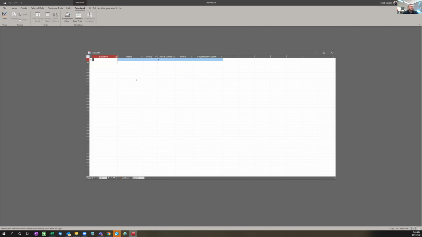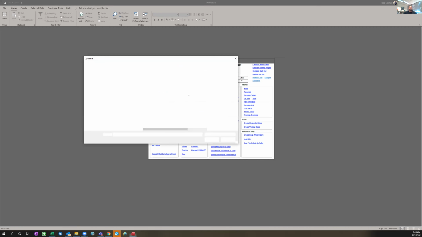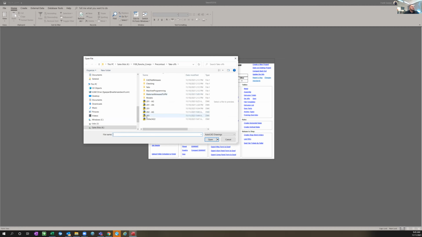We haven't told it how many times it occurs, but that's elevation. So then we're going to pull the metal. We're going to get the glass. We got the glass. We're going to get the metal. Same file. Open.